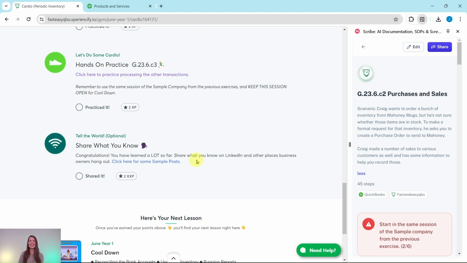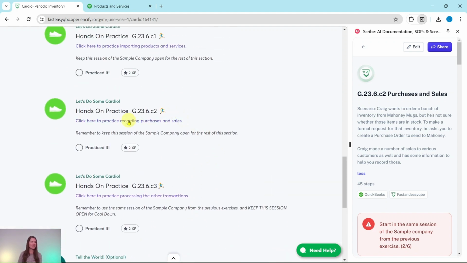So let's dive into today's exercise where we are going to practice recording purchases and sales. Go ahead and click on that link to have the exercise pulled up. I have it here on the right side of my screen, so let's read through our scenario.